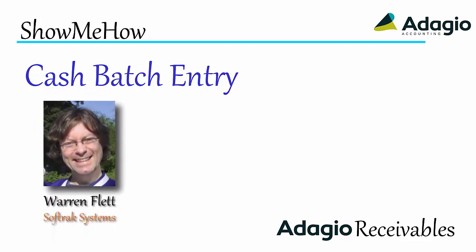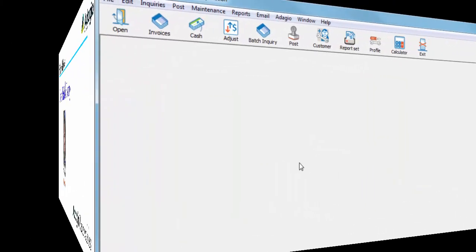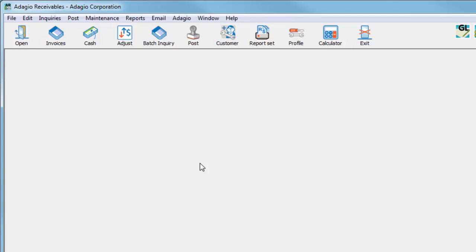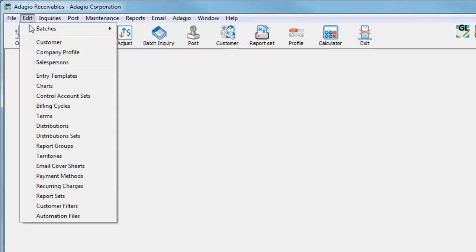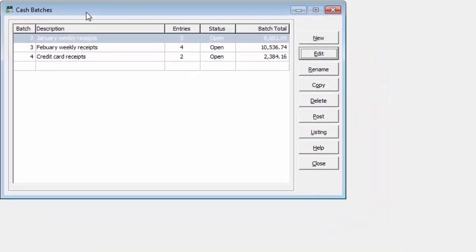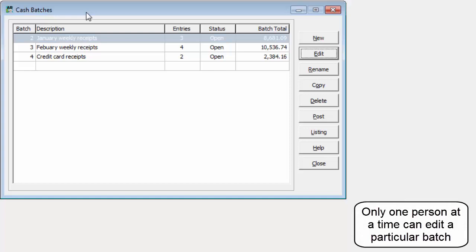Batches are groups of transactions that can be analyzed for completeness and correctness prior to updating account balances. To access Cash Batch Entry, click the Cash button on the toolbar, or from the Edit menu and the Batches flyout menu, select Cash. This screen lists all active batches, and there can be many batches active at a time. Multiple people can be editing separate batches simultaneously.